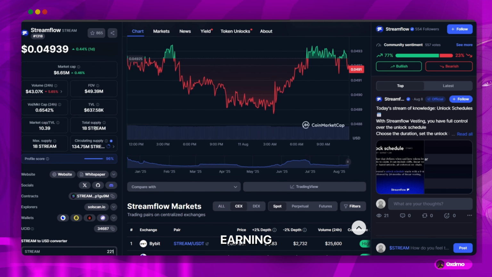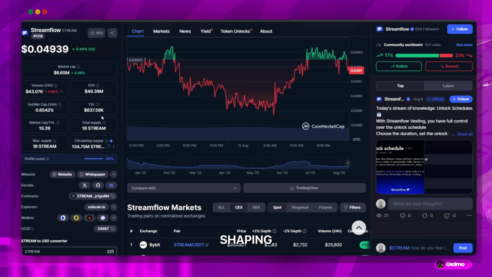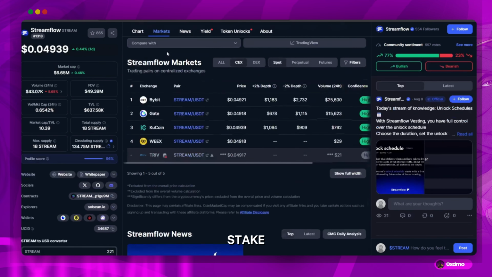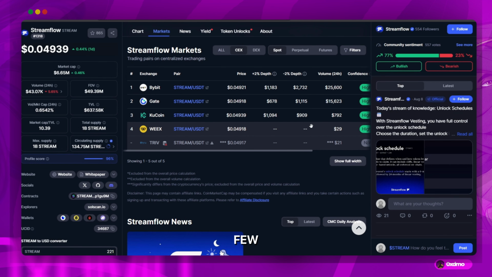If you're ready to start earning hourly rewards and take part in shaping the Streamflow ecosystem, head over to streamflow.foundation and stake your Stream token today. It only takes a few minutes to get started.